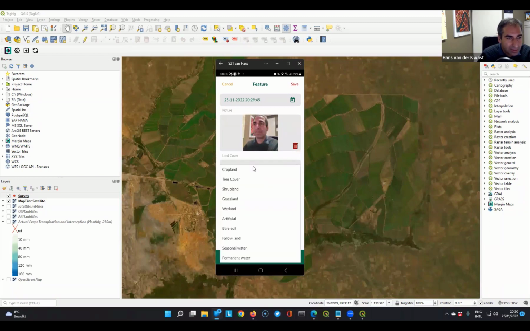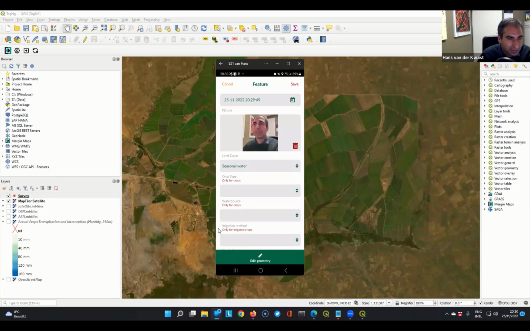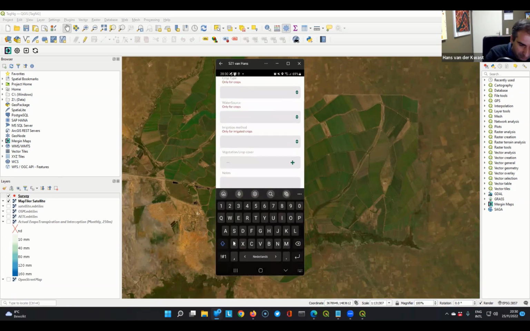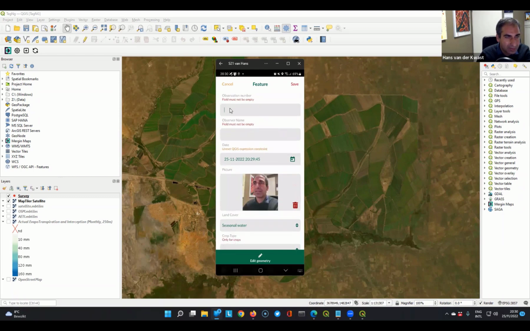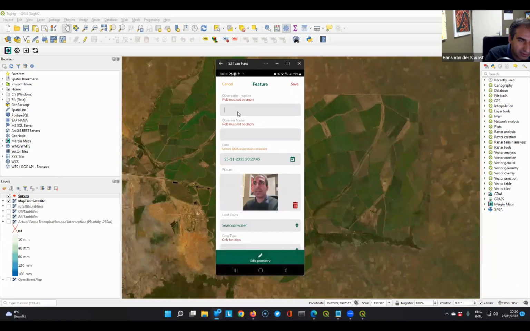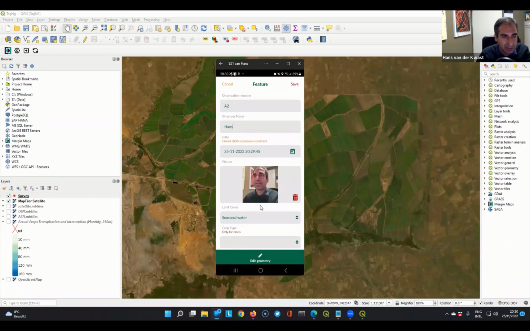Okay, now I'm going to do seasonal water. This I should not fill in then. And this also demo. And then I save it. Oh, required field not filled in. So which one was it? So you see that it responds to that. So observation number, that is A2, server name, once, and then I can save it. No, still a required one.